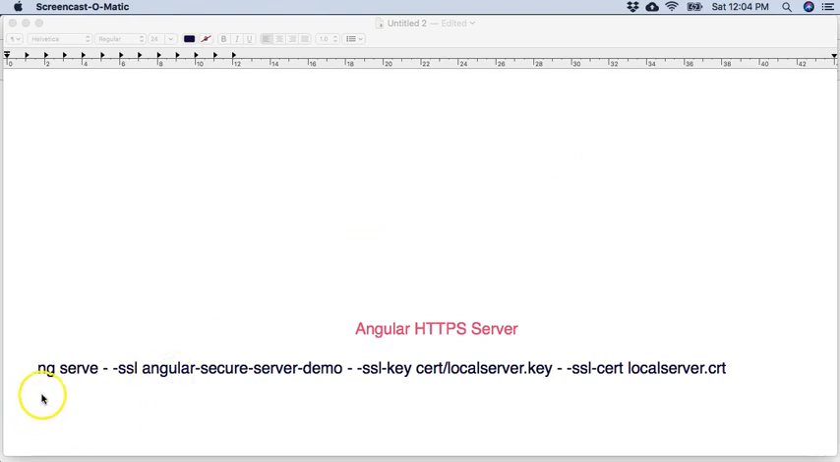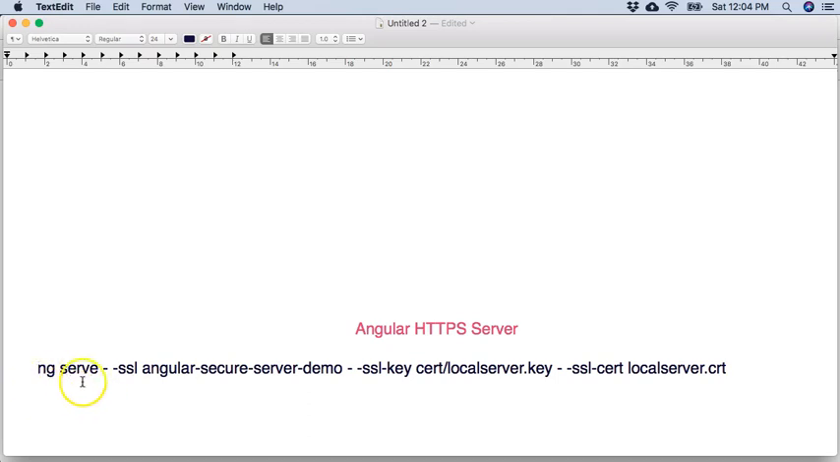So here is the command. So take a look into this command, ng serve, a normal Angular command to run a development server, but what else? So we are using the --ssl flag, then I'm using the name of my project, angular-secure-server-demo, then --ssl-key. Now this is the path of my local server key, right? And then the last is --ssl-cert, local-server.crt, right? I think I have missed certificate. There it is. So this is the path of my local certificate, right?